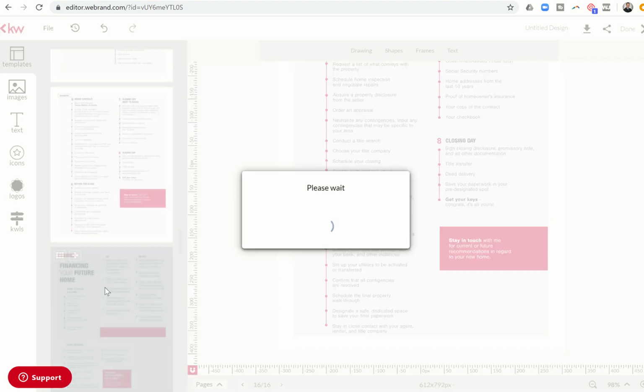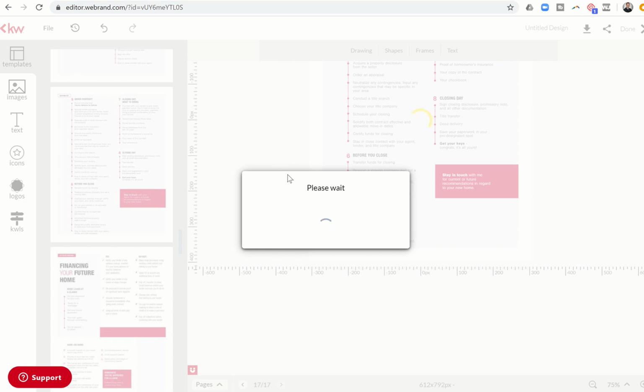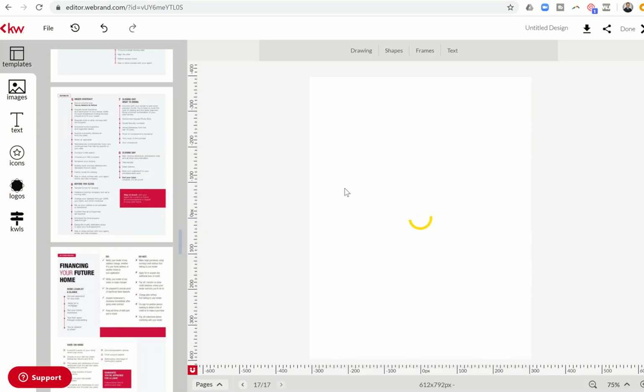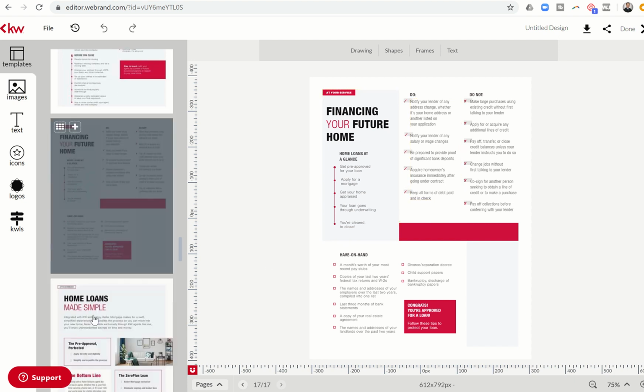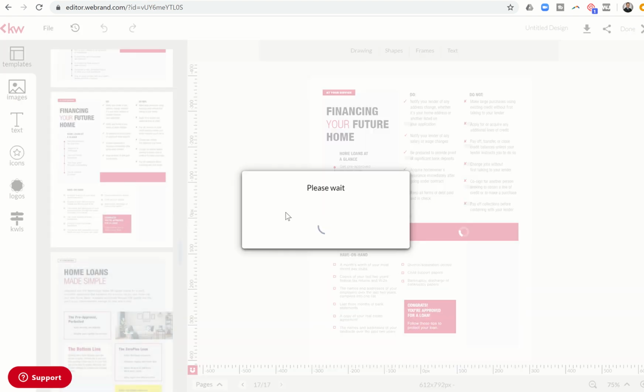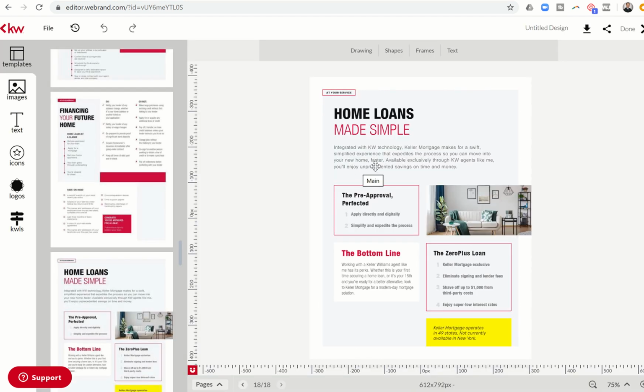The next page talks about financing. You can check it out, right? It talks kind of about the information and the steps, the do's and the don'ts, and what to have on hand in order to get approved. Home loans made simple. This is a page that kind of focuses on Keller mortgage.